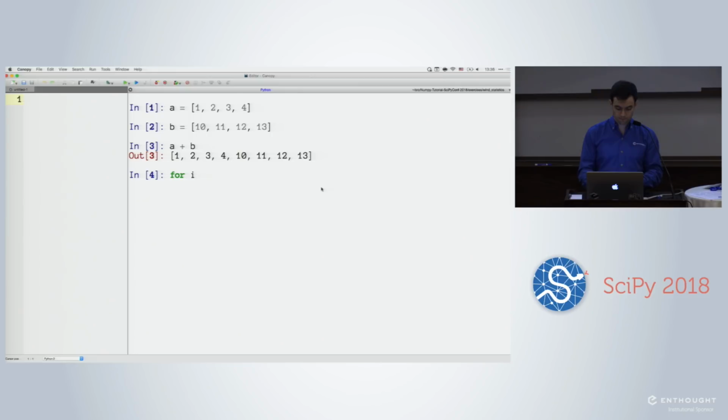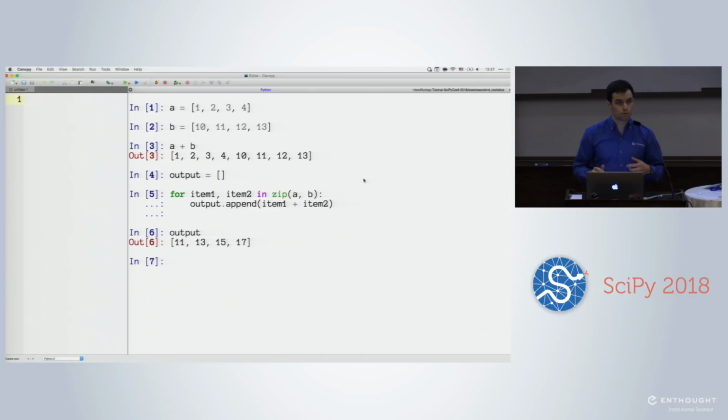So something like this. Both of my items, that would zip my two lists together. Oops, I forgot something here. So I would have an empty list that I would initialize. I would loop over my two lists. And that would do element by element addition of my two lists.